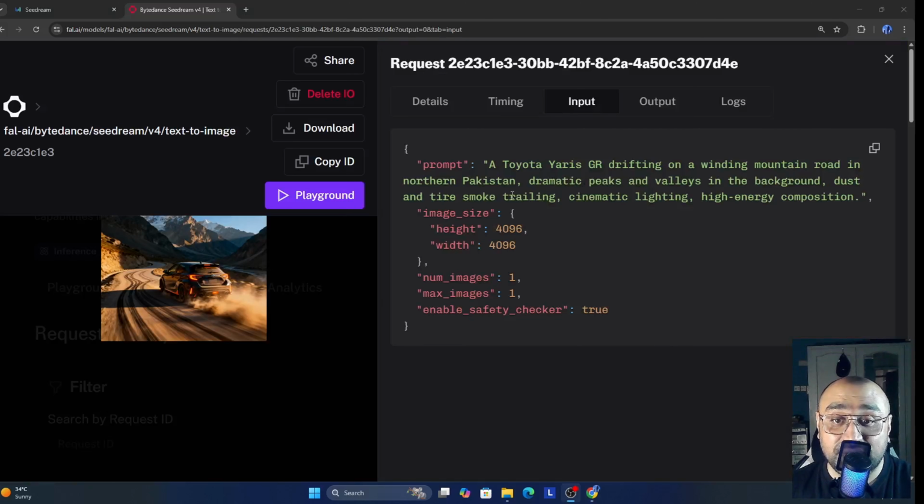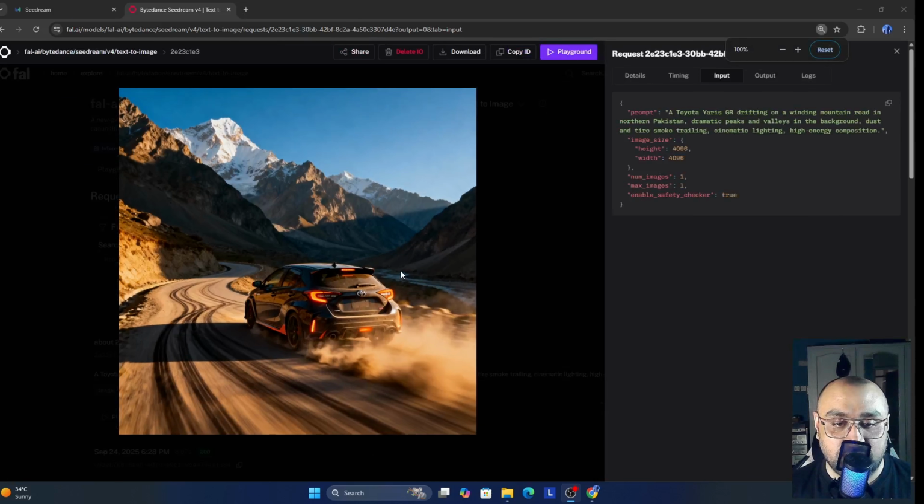Now, I gave this a very simple prompt of a Toyota Yaris GR drifting on a winding mountain road in northern Pakistan, and it gave me this result. Very on point with the prompt. I think the taillights are a little bit different on the actual GR, but that's to be expected because it's only using the knowledge it has to produce the image. But other than that, the consistency of the image, the high definition, it's all there. This is a very, very good result.